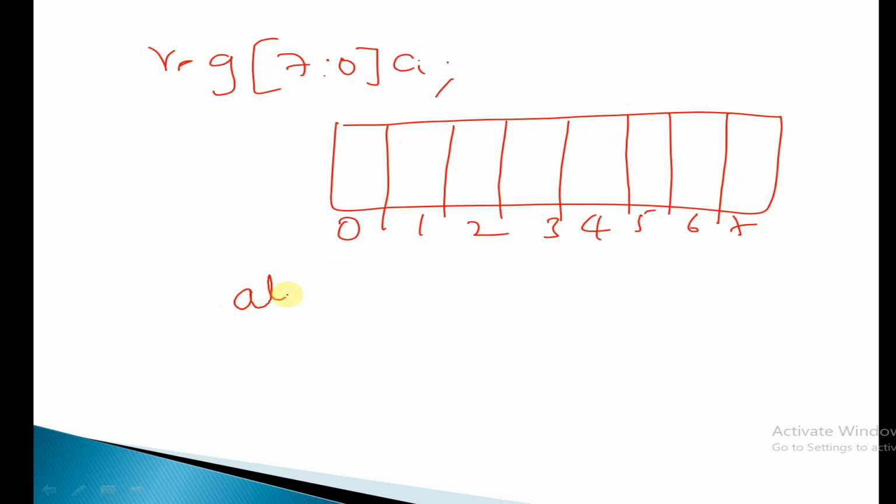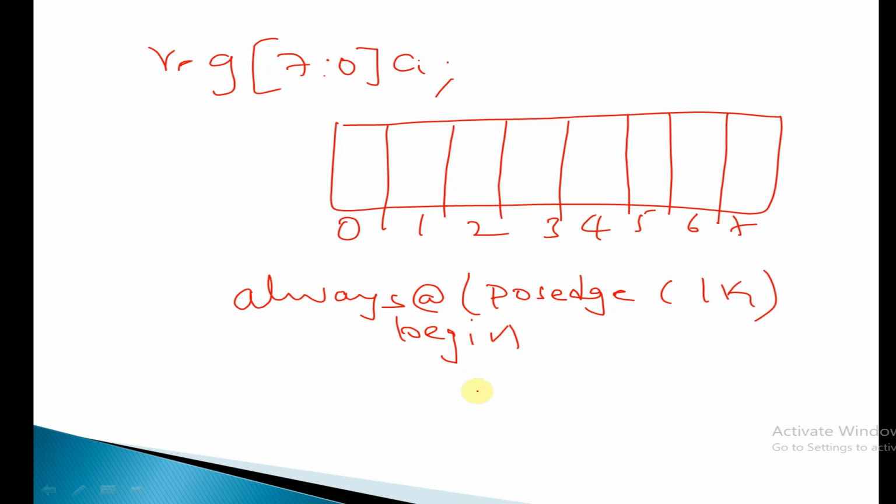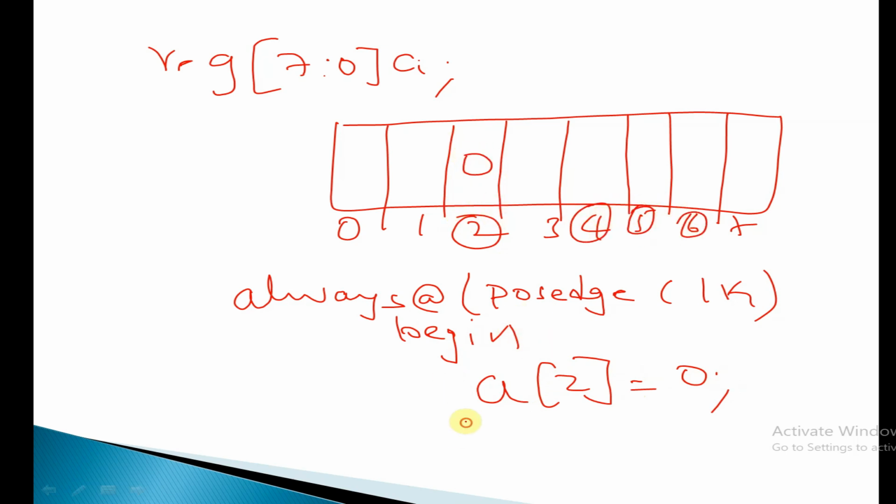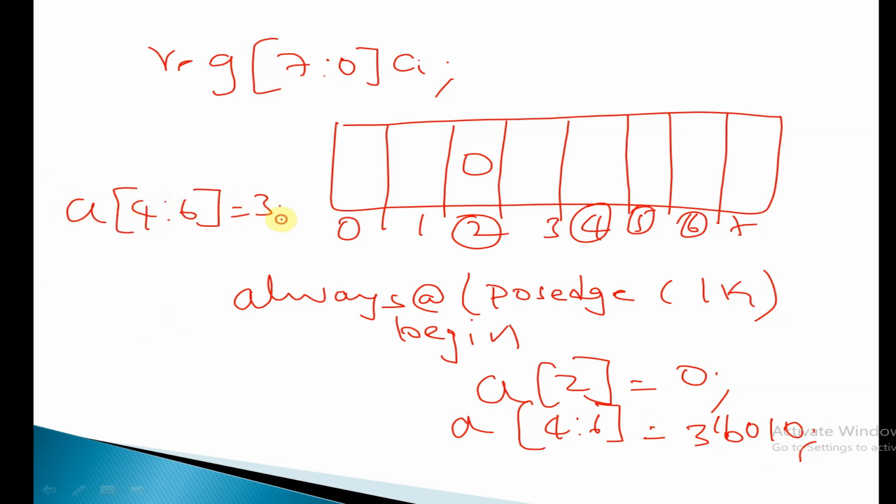Now, within an always block, or you can also use an initial block, always @(posedge clock) or negedge of clock, anything. begin a[2] is equal to 0. That is, you are assigning the second index to equal 0, or you can assign a[6:4] is equal to 3'b010, like this also you can give, or a[6:4] is equal to 3, like this also you can give.